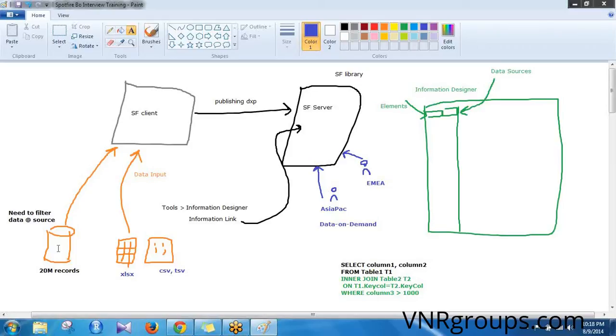We want to bring in only those records which we need. So that's our primary purpose of creating an information link. And an information link is Spotfire's way of creating a SQL view kind of object. I will get into the details later, but at a high level, that's why we need an information link. Another advantage of having an information link is that even if you have to look at 20 million records, you don't have to look at all of that data at the same time.